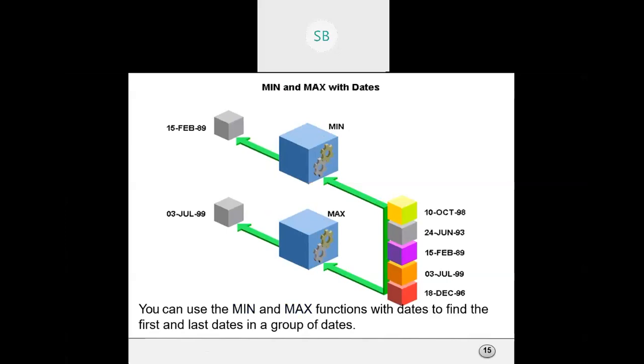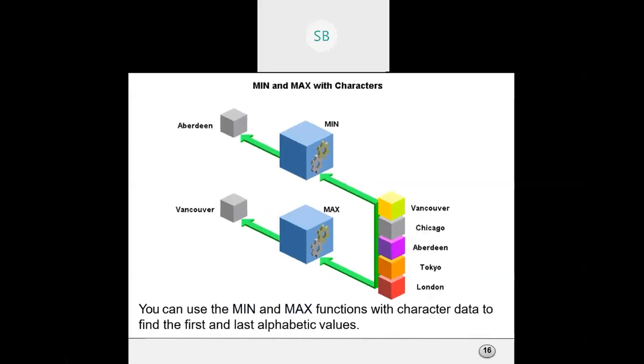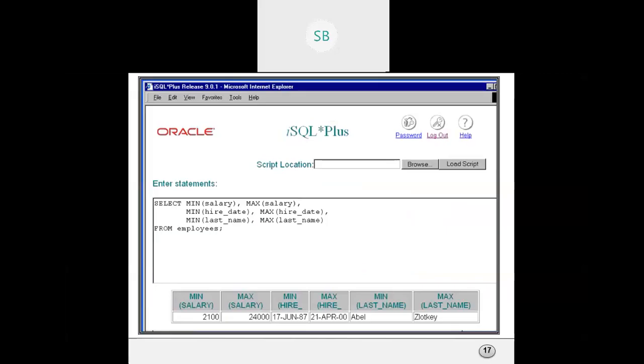It is even possible to use the min and max functions with the date data type, for finding the earliest and the latest date. Even with characters, if you want to find the first and the last characters. So this is how you do it. You can use min and max with the number data type, date data type, and character data type. You can see the output is also mentioned here.